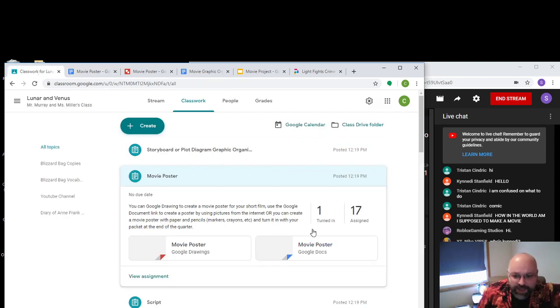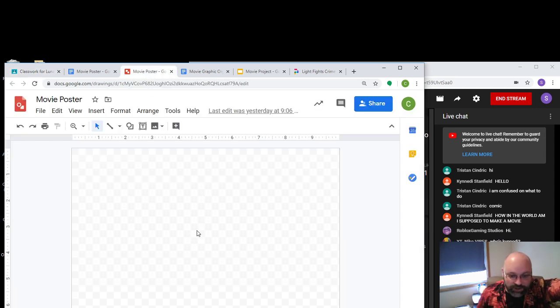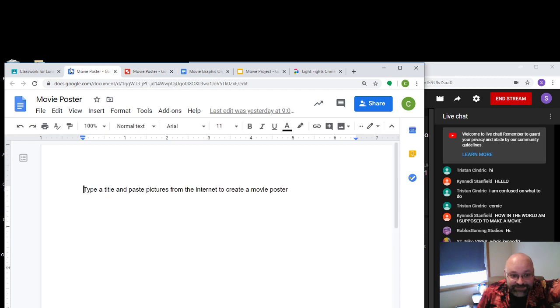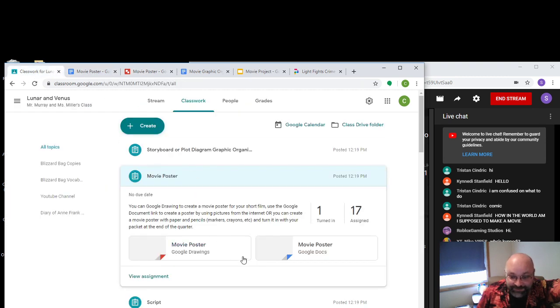And then the third route would be if you just wanted to hand draw your poster, and then you can turn that in at the end of the quarter when you turn in your packet. Any one of those is fine. And I'm not going to hold it against you if you're not super artistic. Go with the collage route. If you want to try the Google Drawing, I tried to do an example one on this last night, and it did not work out well at all. So I actually deleted that because I didn't want to give you guys a bad example.